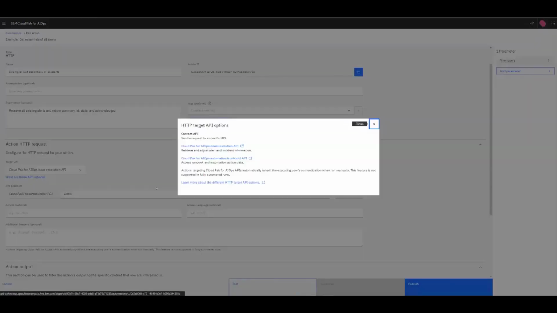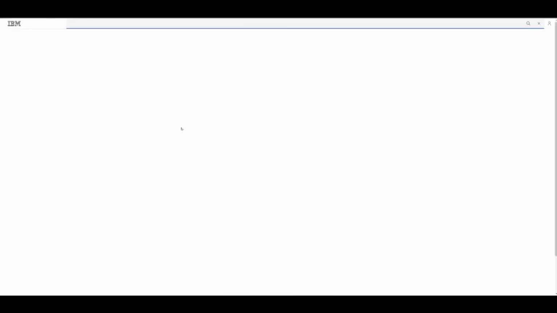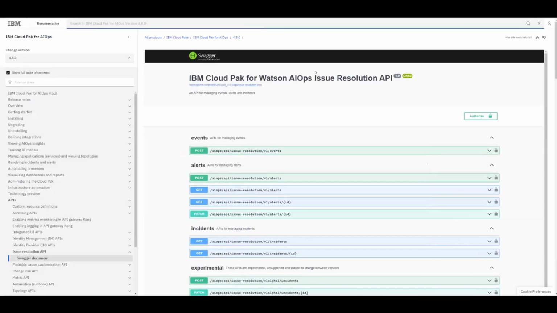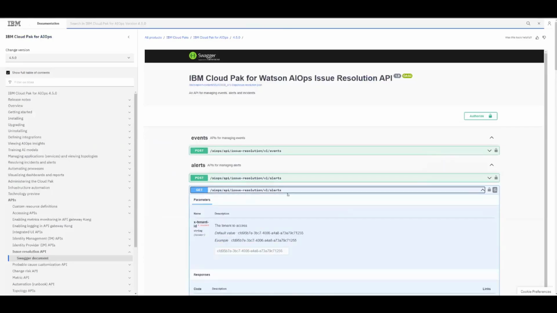You can also find the documentation that's relevant in here. For example, we're now looking at the Alerts API. In this case, we want to talk to the Issue Resolution API. And you can see, for example, this is the endpoint that we want to talk to. And you can see this part at the start. This is exactly the base route that is already pre-filled by the system. And you just need to know which exact endpoint you want to target.